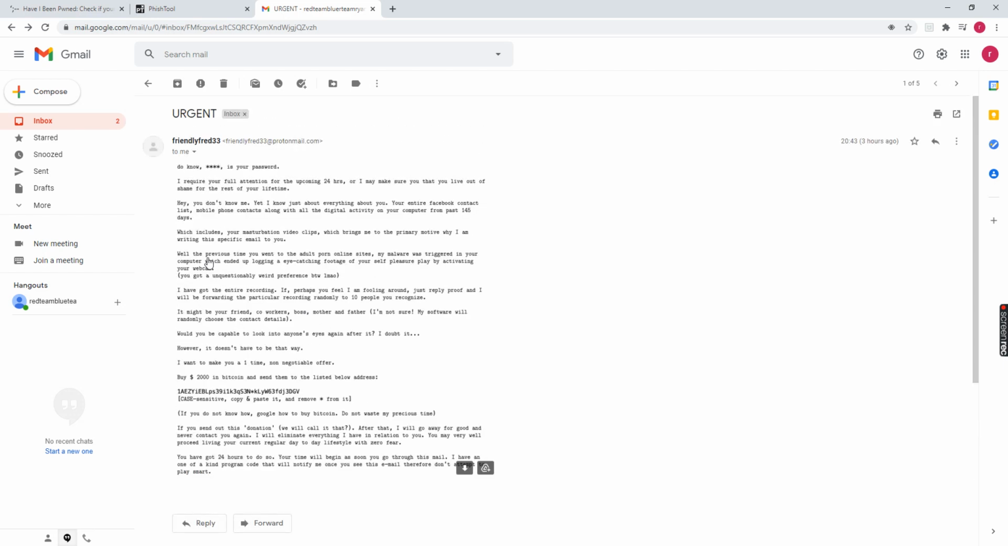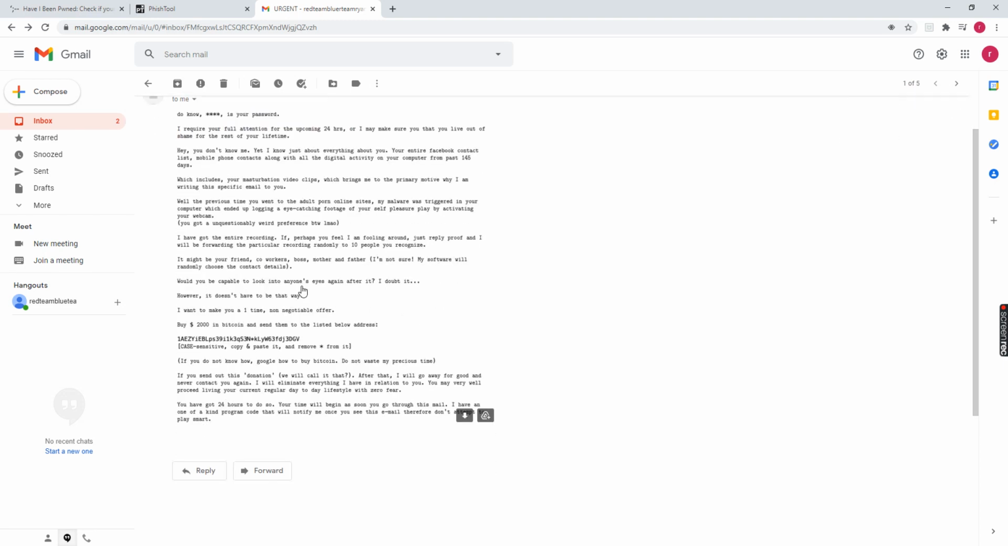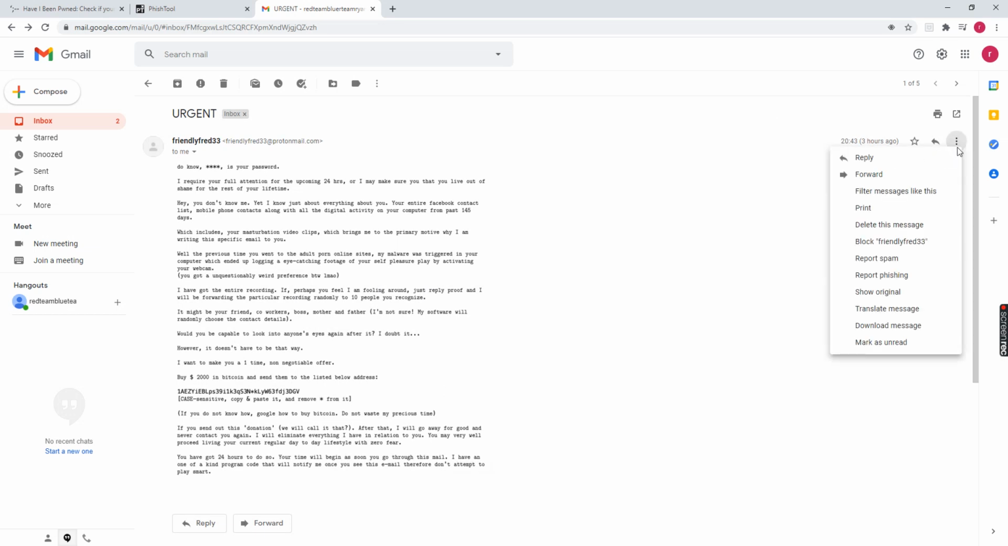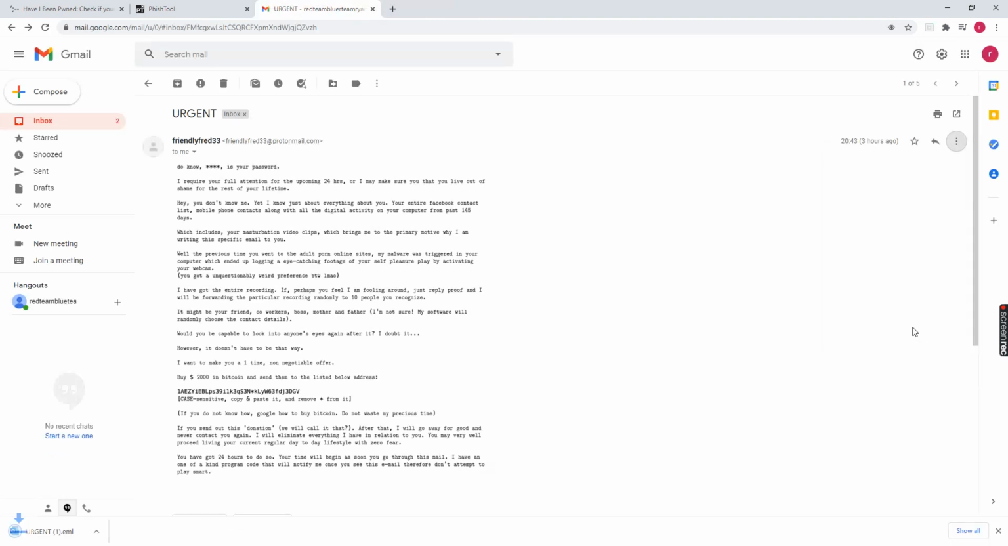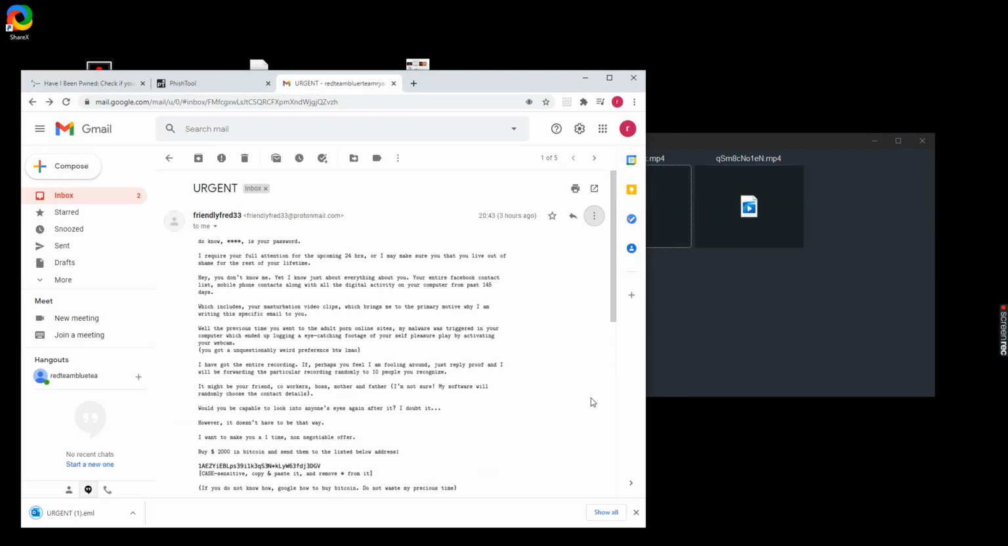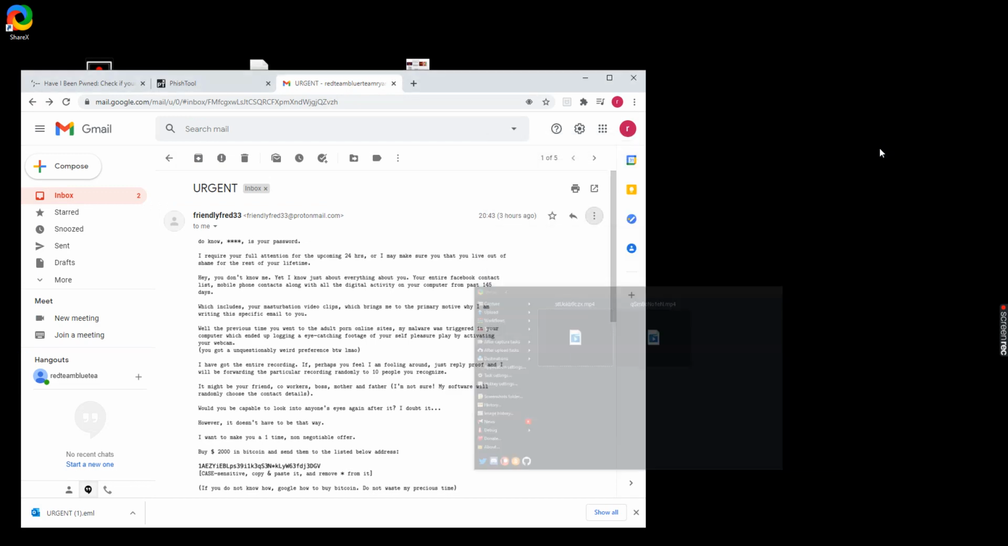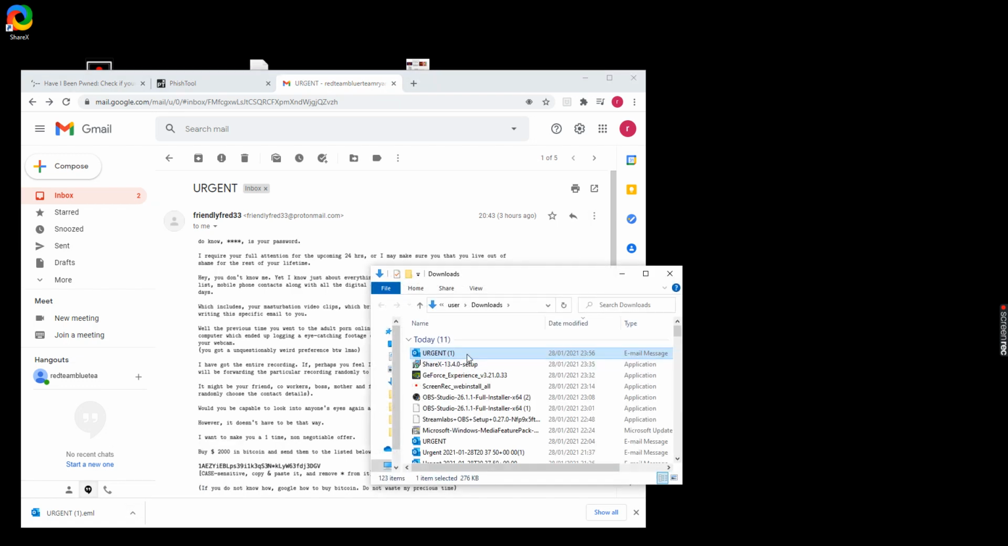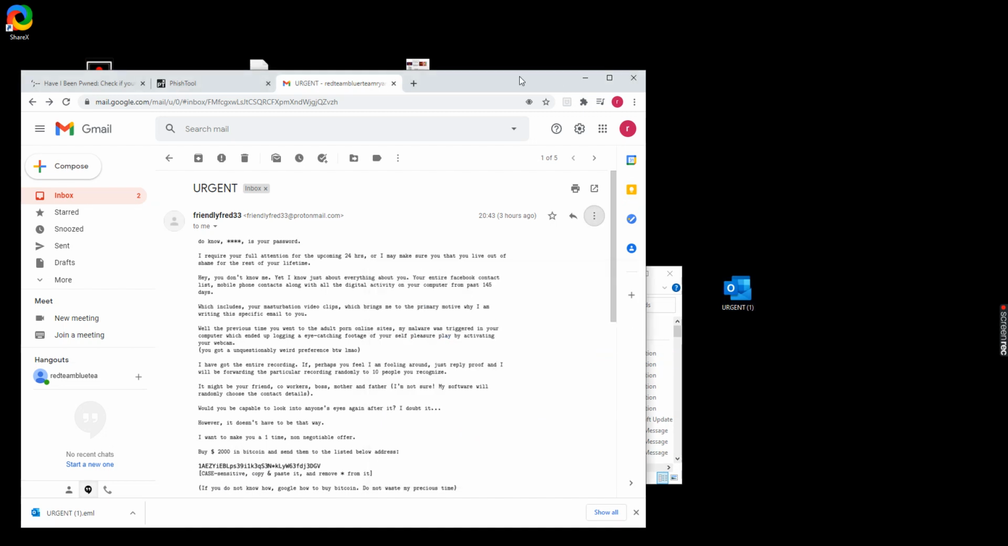So this is a template I literally copied from Google. You can find them anywhere. This is the template I was talking about. And what we want to do is come to these three little dots here, go to download a message, so downloading the email. Take it and put it on the desktop for ease of access.